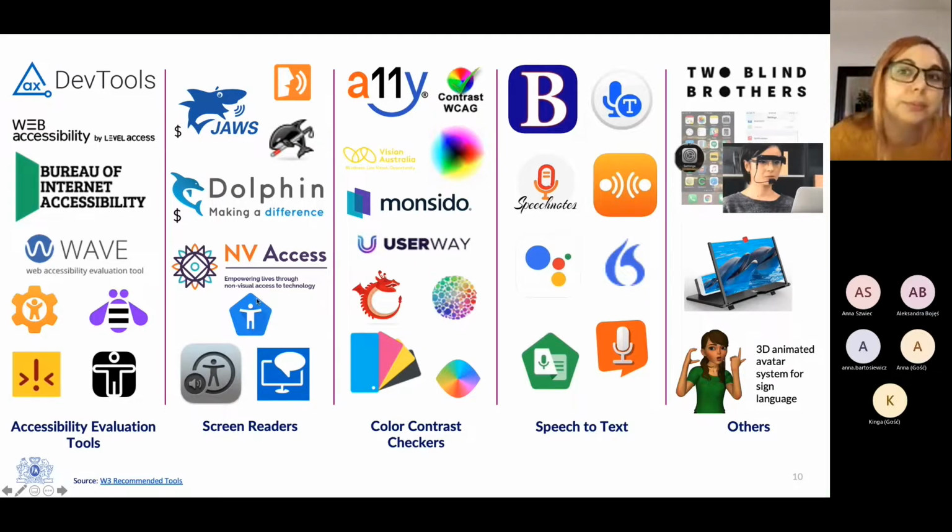And you can also have speech to text. If you go on Google Play, for example, you find a bunch of speech to text options. Usually the Google search bar also has a speech to text already there. You don't need to install anything. And there's specific tools, like you can have a software that has an avatar that translates every audio into sign language. So that also exists.